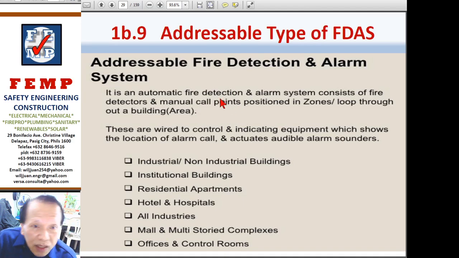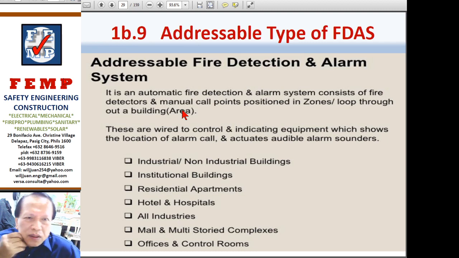Okay, how about the addressable type? The addressable type fire detection and alarm system is an automatic FDAS that consists of fire detectors and manual call points positioned in zones, loops, and throughout the entire building. It's almost the same as the conventional, except that this addressable type makes use of a different language. If the conventional type makes use of copper wires carrying electric current, the addressable type makes use of binary code or electronic code, 0 or 1, or on or off.